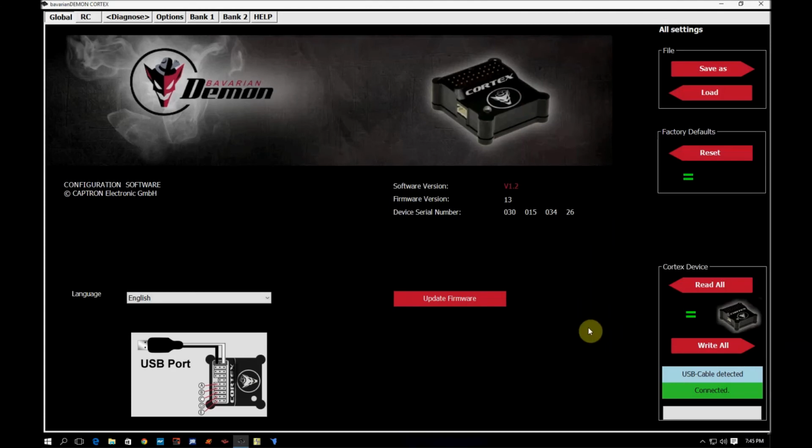So this is the very first tab here, the global tab. It's pretty straightforward as the stuff that you see here. There's really not much you can do. There is one thing to note. Under the global tab, when you do read all, it reads all the settings from the Cortex. And if you choose write all, it will write all the settings from all the different tabs into the Cortex.